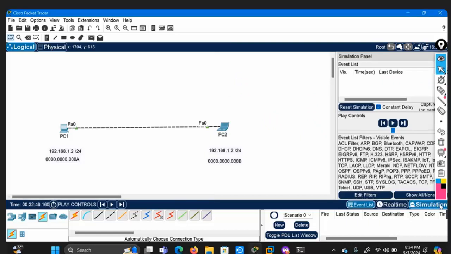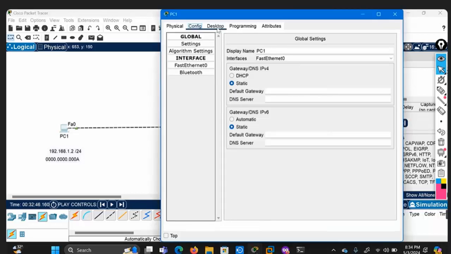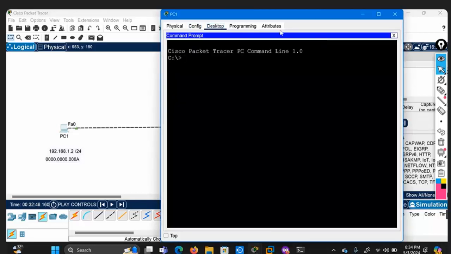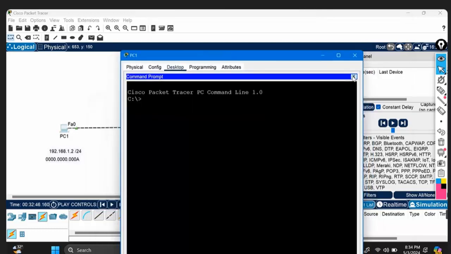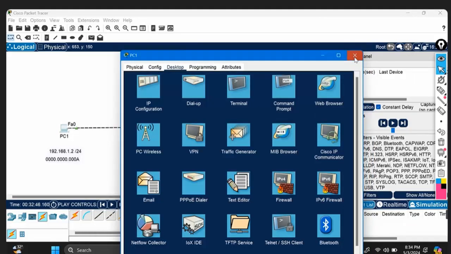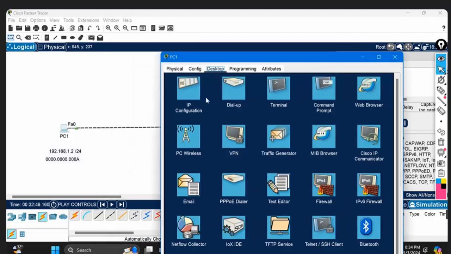There is the simulation mode, right? I am using the ping tool in PC1, as I have already said. So go to the command prompt of PC1. Simply click PC1 here and go to the command prompt. There are more utilities in Packet Tracer, but we need the command prompt.